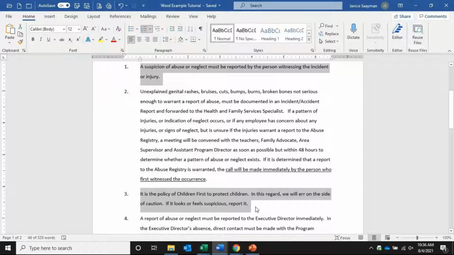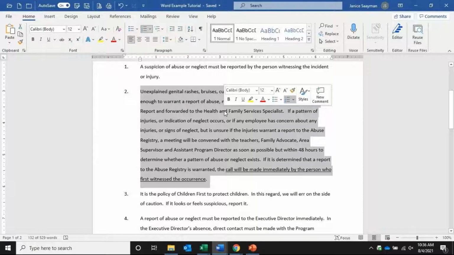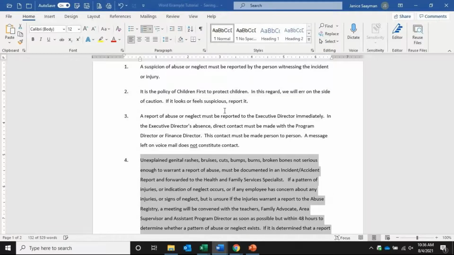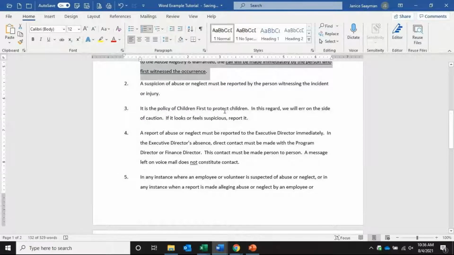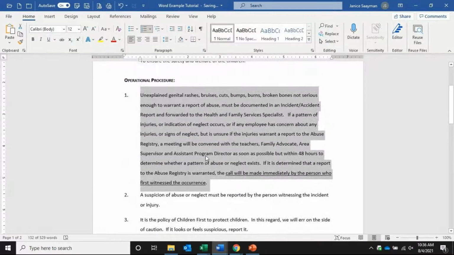If I decide my paragraph 2 should actually be the very last paragraph, or say where paragraph four is, I'm just going to highlight that one. And I'm going to go Shift, Alt, and the arrow. And it's going to move it up or down to wherever I want it to go. So instead of cutting and pasting, you just highlight it, and it's Shift, Alt, and arrow.